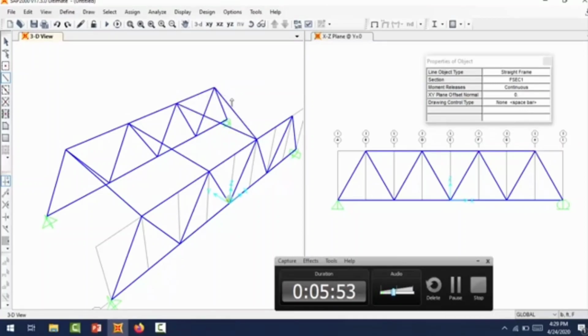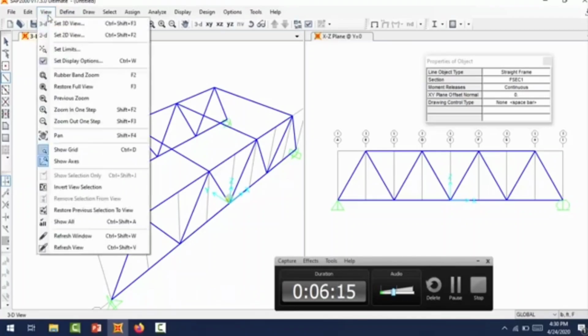So it's mistakenly drawn, so for that purpose we can simply undo that option. So there's the undo option. We have undo the action and we have left click and then we have make the cable. So in the 3D view we have make the truss.